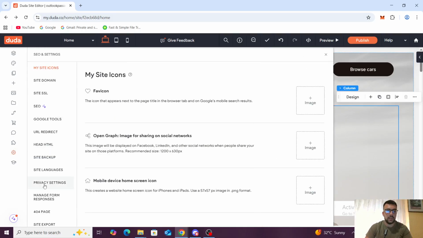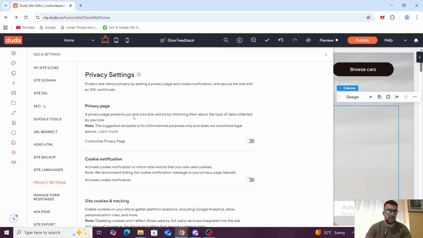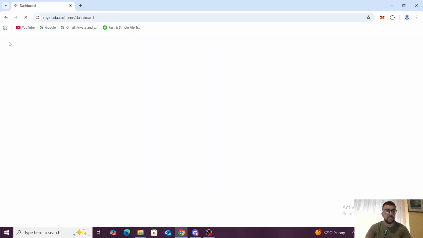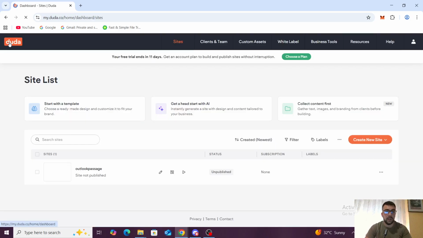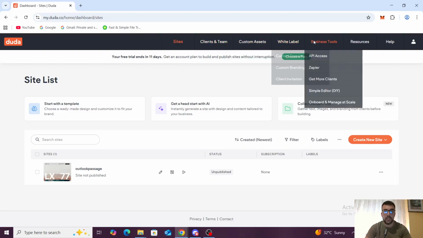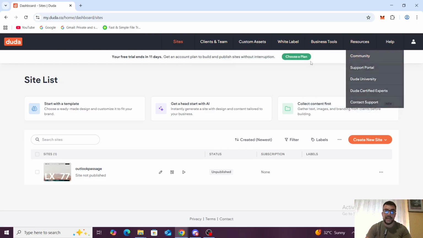But the main way that you want to manage clients, and you can do stuff like privacy settings, so set up some protection maybe between you and clients, is to go to your original dashboard. So you can go back to your duda.com. You can see here sites, clients and team, custom assets, white label, business tools, resources, and help.